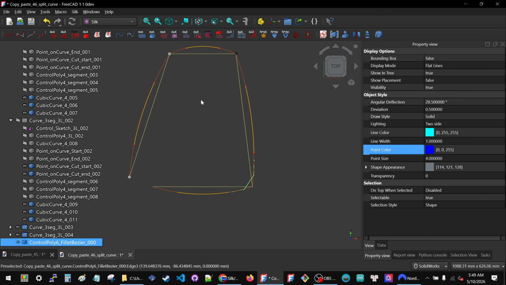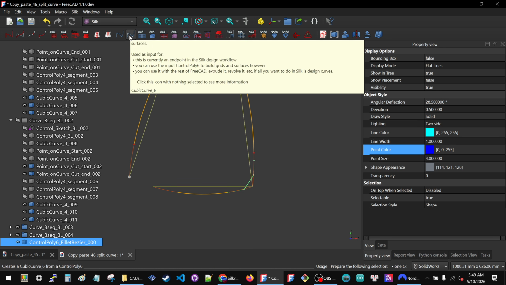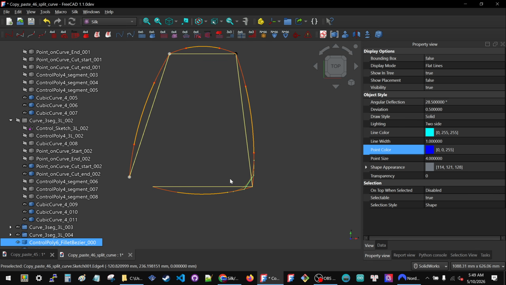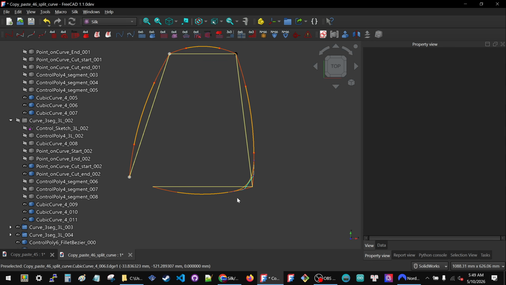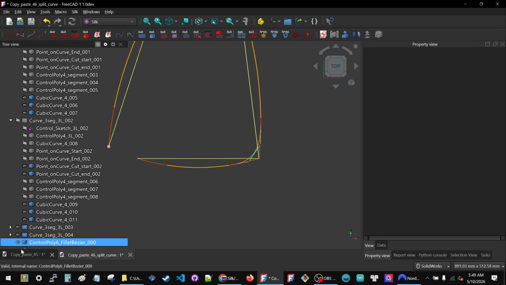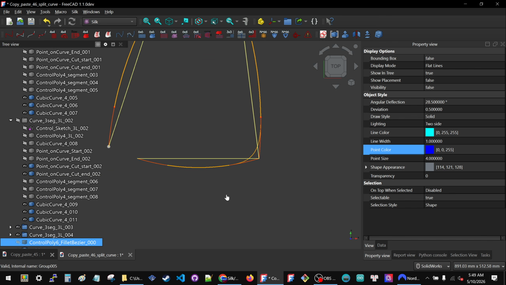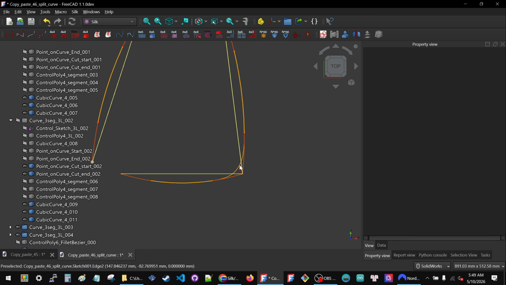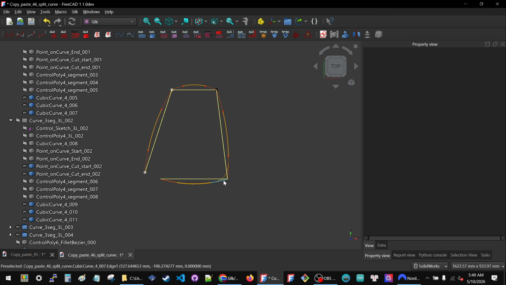When I select that fillet control polygon, notice it's Control Poly 6, so I'm going to give it a cubic curve 6, which is right here. And it created this new little curve right here. I'm going to hide the polygon, and you can see that this curve is a good blend that starts right at these points and cuts out the corner.